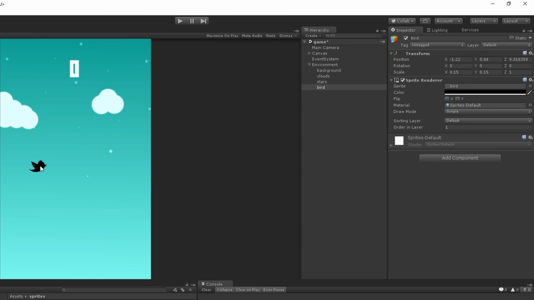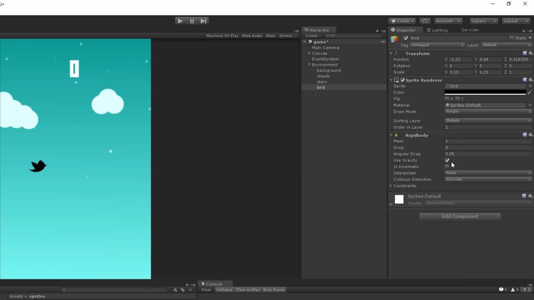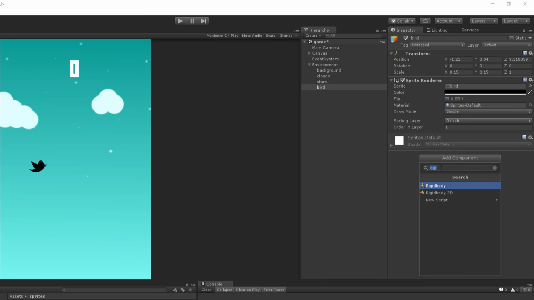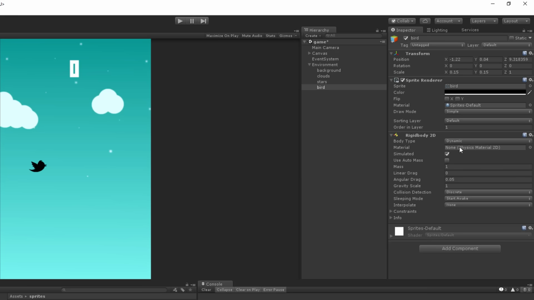We want our bird to continuously fall. And he's not actually going to be propelled forward, but we're going to be dragging the pipes back towards him. So all that we need to concern ourselves with as far as physics is concerned is having the bird fall. So there's a couple things we need. We need a rigid body. That's going to make our bird fall. That uses gravity. And I need to make sure I'm using 2D elements, so Rigidbody 2D.